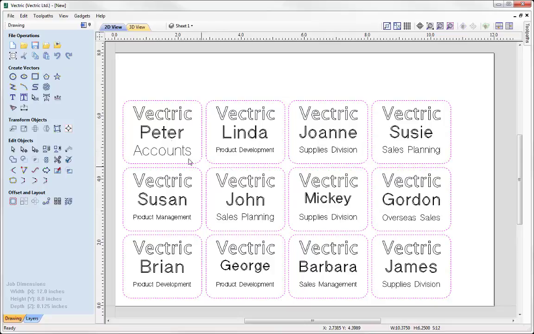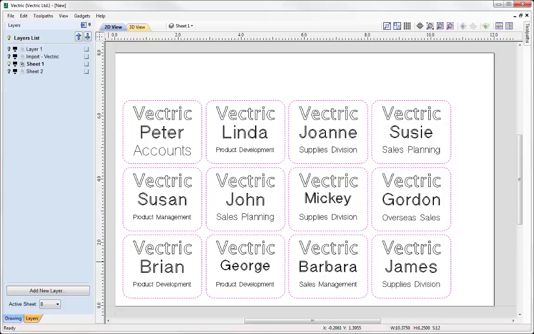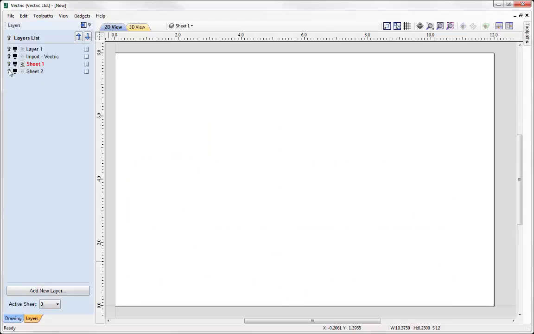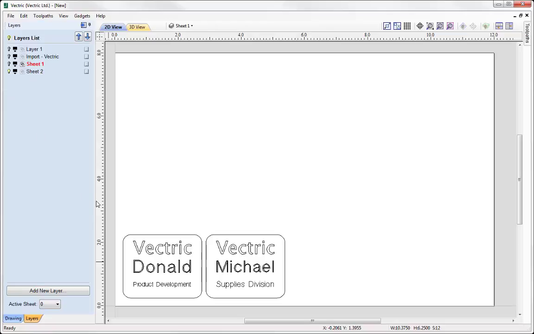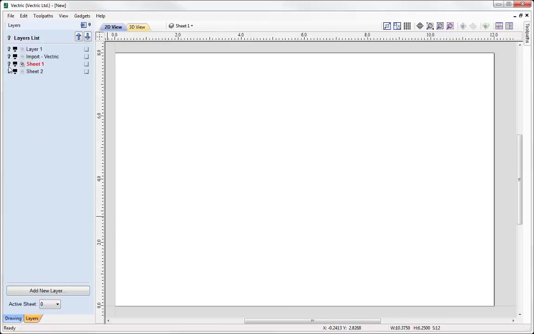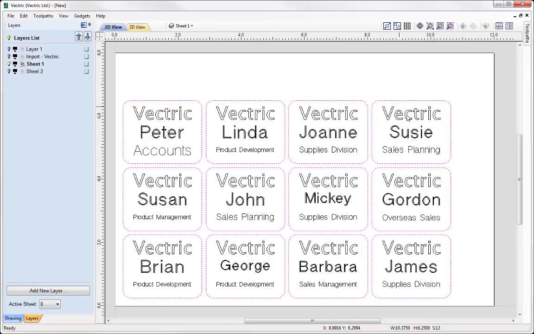You'll also notice that we only have 12 badges in view here, and the plate production tool told us that we'd be creating 14. Now if we go to our layers tab, you can see what the software's done. It's created another sheet. If we switch off sheet 1 and switch on sheet 2, you can see it's created the extra 2 badges on a separate sheet because it couldn't fit them onto our sheet with the settings that we applied to the plate production tool.